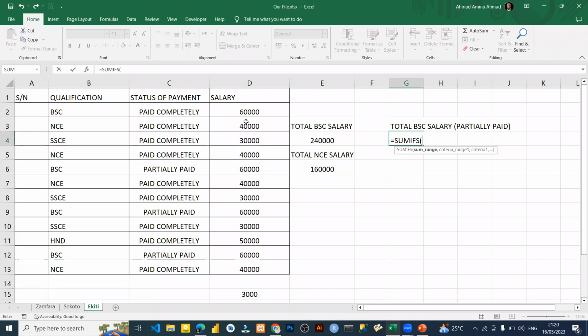So now let's select the criteria. I'll just highlight the sum range, then you put comma. So we are done with the sum range. So the next thing is to highlight the first criteria range. That is where, what do we need? We said we need those that are collecting BSc and they are partially paid. That's the sum that we want to add up.